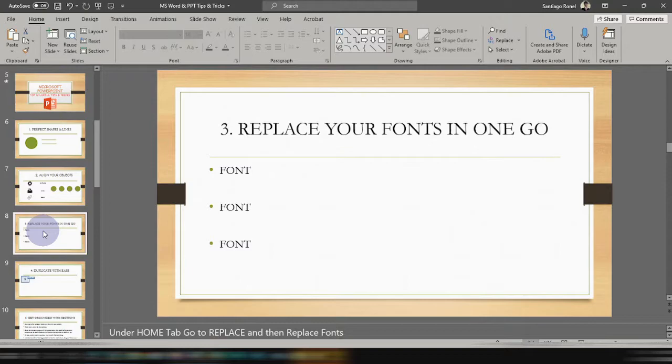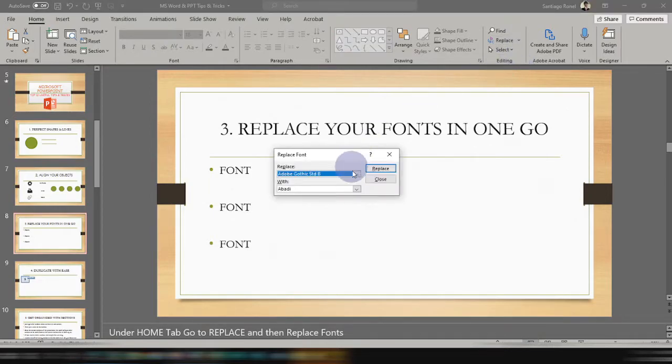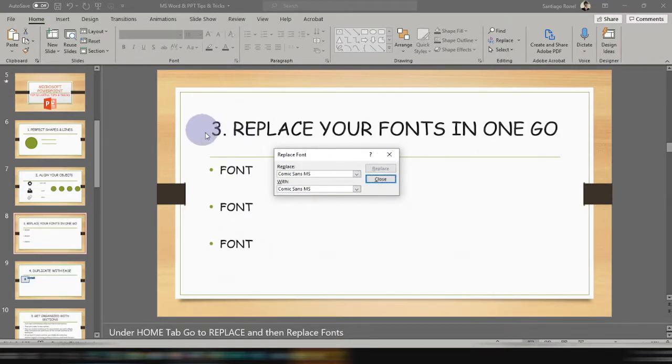Tip number 3, replace your fonts in one go. So how do we do it? Under Home, go to Replace, and then Replace Fonts. Say for example, yung mga font na Garamond, gusto siyang palitan ng Comic Sans. So lahat ng Garamond na text sa PowerPoint presentation ko is mapapalitan na natin ng font style na Comic Sans. Ayan, as you can see, yung fonts ko naging Comic Sans na, including the other slides.